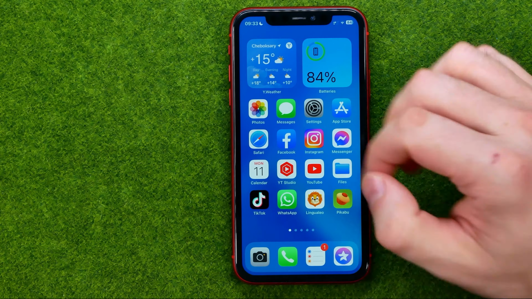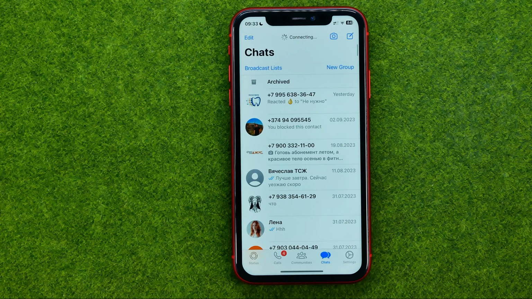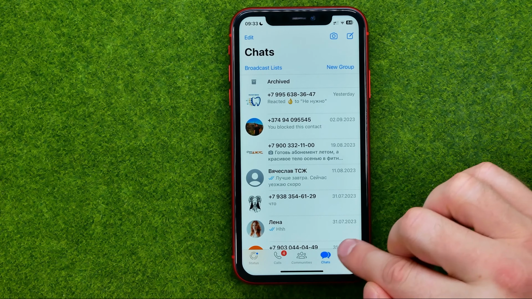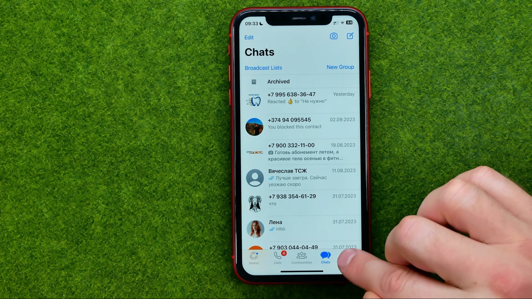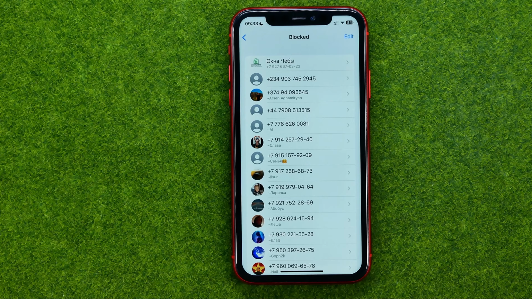So let's get started. First off, open up the WhatsApp app, then go to settings, then privacy, and if we scroll down a bit we can easily find blocked. If we tap on it, it will show us all the contacts we have blocked.